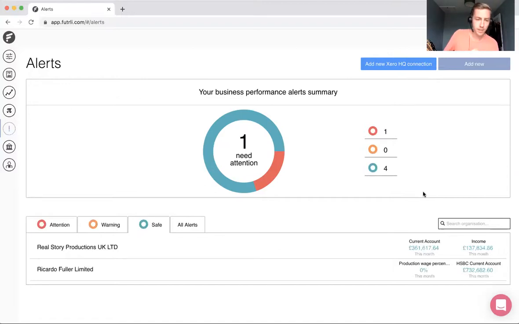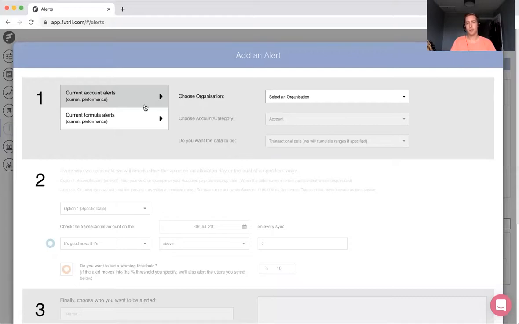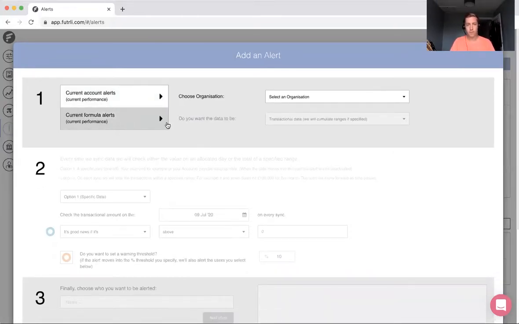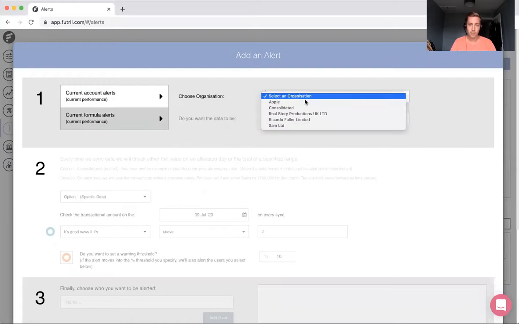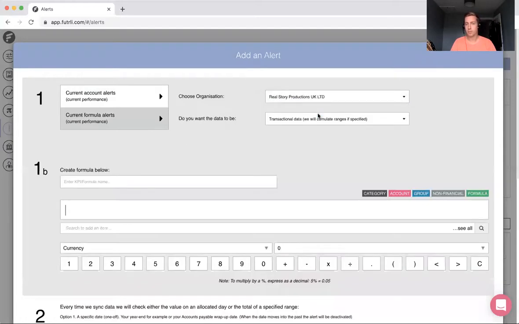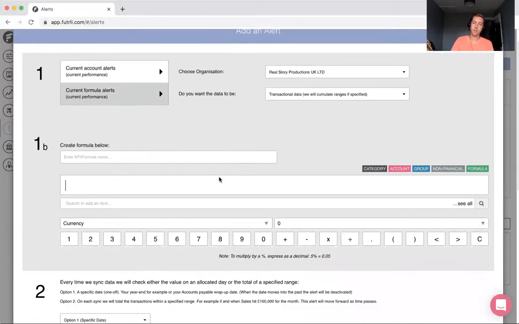So we've got 2 alerts now set up. Let's do another alert. And this time, we'll use a formula alert. So different to before, obviously we're not just now going to use something from the chart of accounts. We can create any formula that we want to. So in here, I'm going to use Real Story Productions Limited yet again. I'm going to leave it as transactional because I'm going to be creating a formula for the profit and loss side.